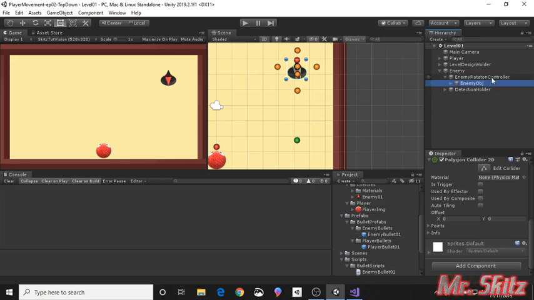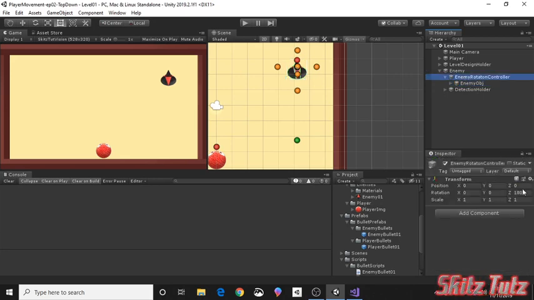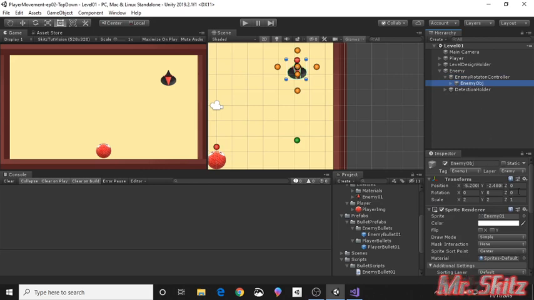I dragged him into here. Actually, hold on, before you do that, you want to set your rotation to whatever direction you want your enemy to face. In this instance, this is the way that I wanted it. Now when you drag your enemy object into the enemy rotation controller, his rotation is going to be like -90 or -180 or something like that. You're going to want to click here and set that back to 0, and he'll be facing the direction that you want.